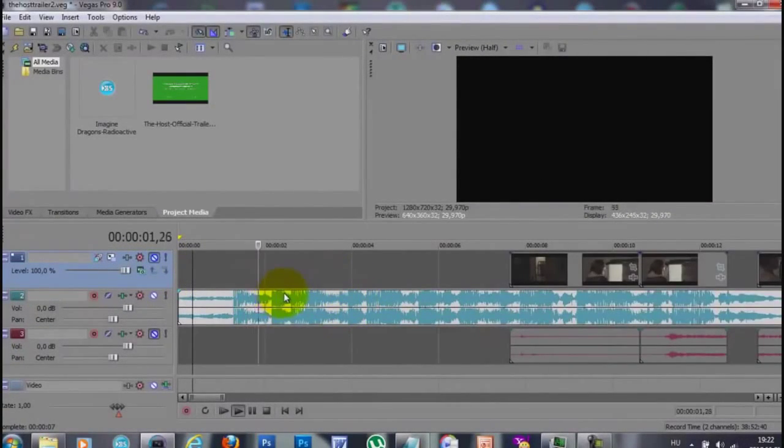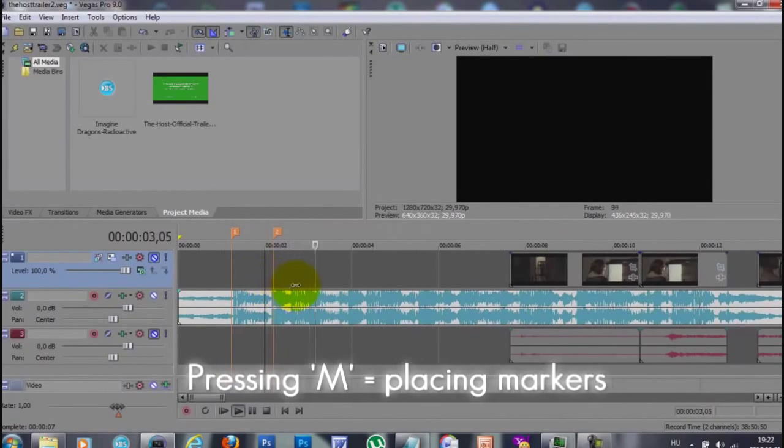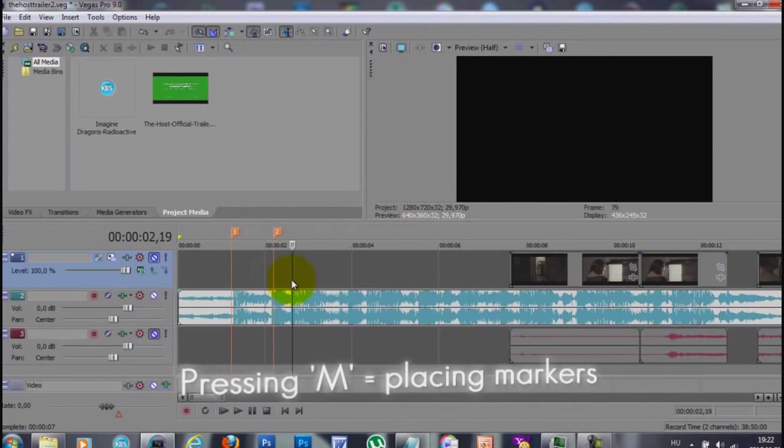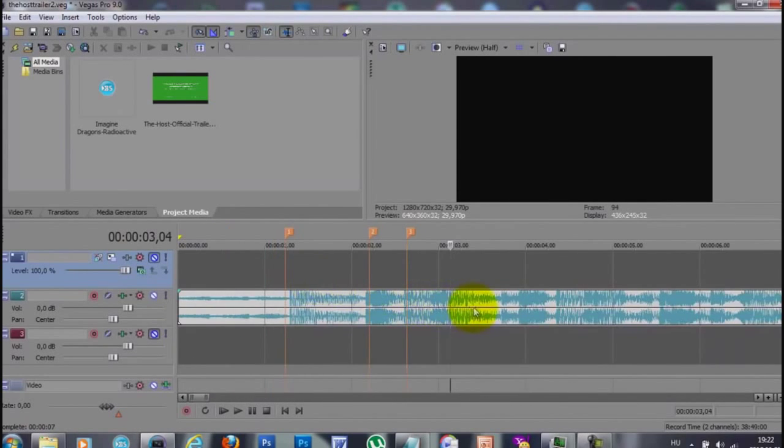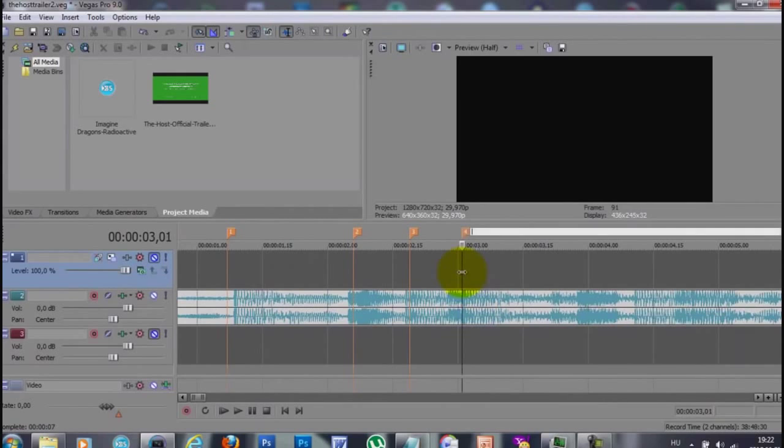So the first thing I always do is put markers where the beats are in the song, and you can do this by pressing M on your keyboard, and you can find the beats most likely where the lines on the audio track are getting suddenly higher, so that means the drum or kick is there.